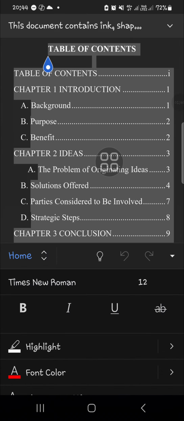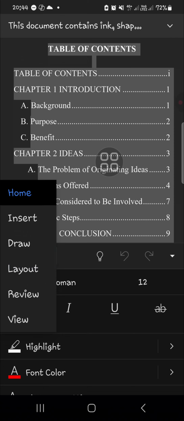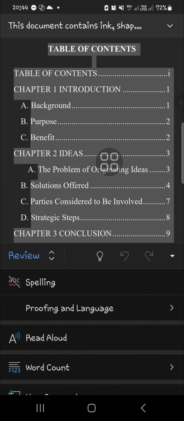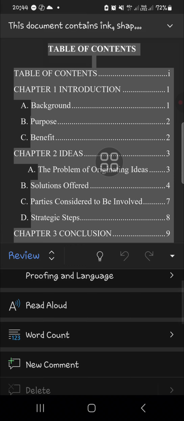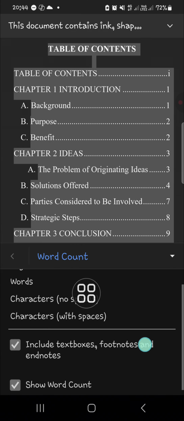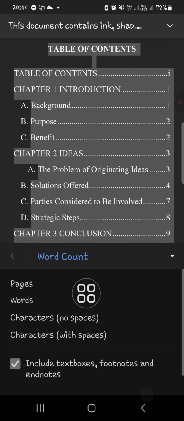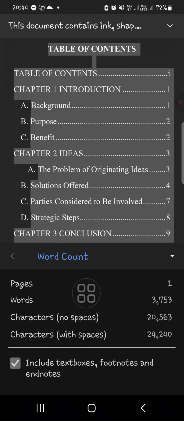I'm going to select the home menu, and then we're going to select review, and you can select the word count feature to count words in your document like this. And wait guys, okay, and this is the result.